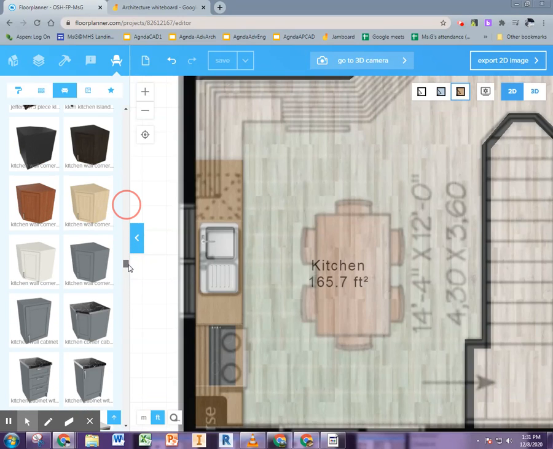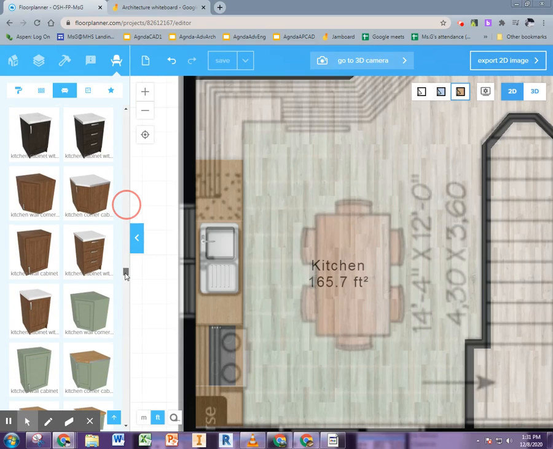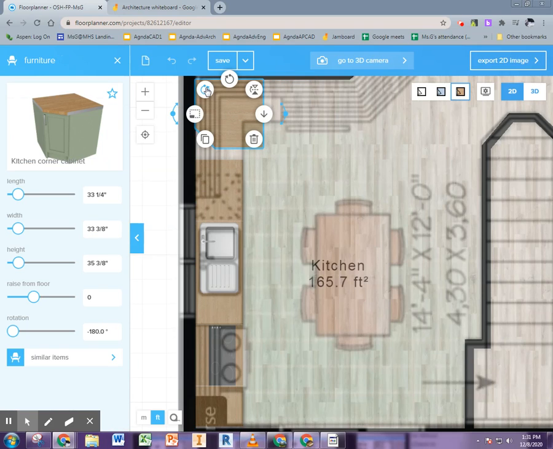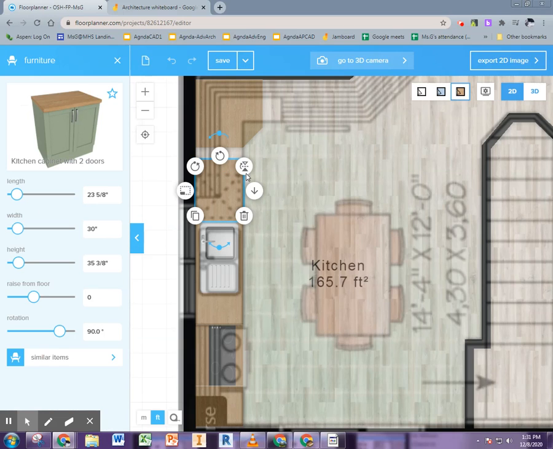Okay, so if you keep scrolling down, you'll find the corner cabinets all the way down here, or you could filter at the top under corner cabinets. So I'm going to grab this one and put it in, and if it's not rotating the right direction, like that just happened to me, you can just hit the rotate button. And now if you have a little gap here, you're going to want to change the size of your cabinet so that there's no gap. You can use the arrow keys to nudge your cabinets along.